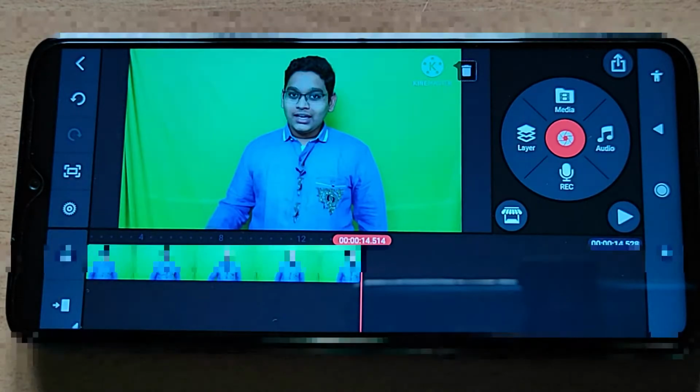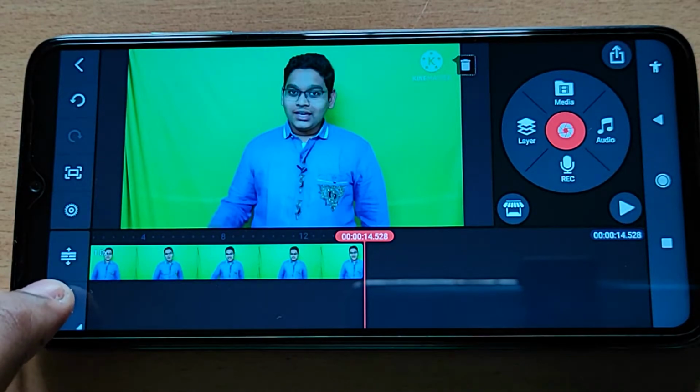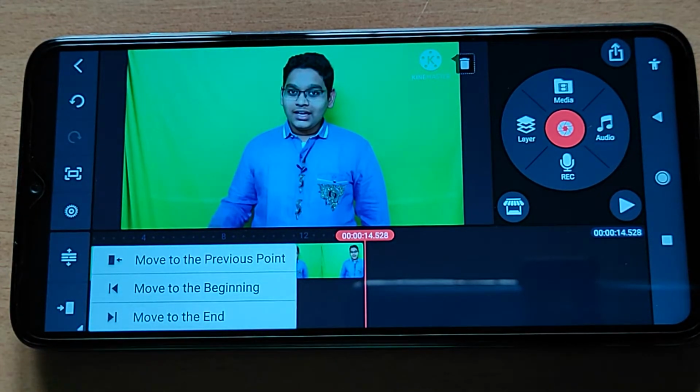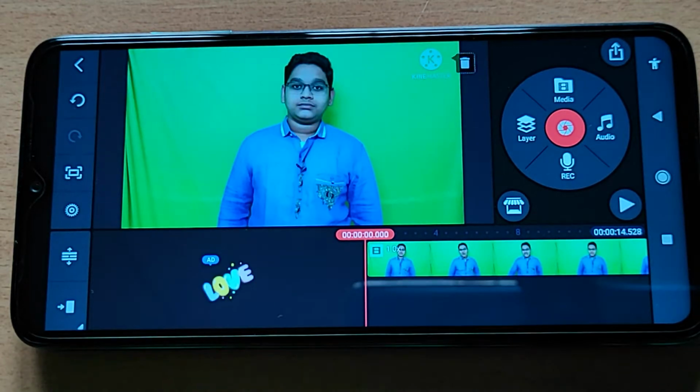So to move this playhead to the start of the video, I use this button, which moves between the start and the end of the video. You should hold the button and you will get 3 options: move to the beginning, move to the end, and move to the previous point. I click move to the beginning so that the playhead moves to the beginning. Now let me play the video for you.